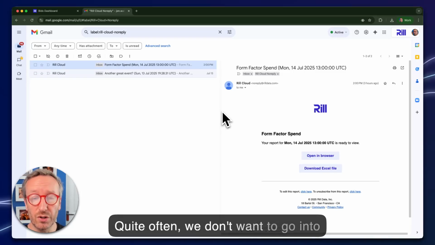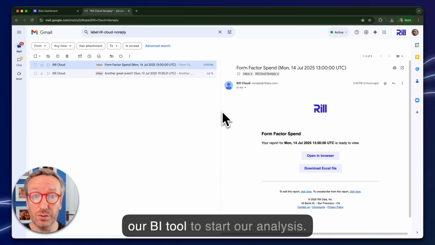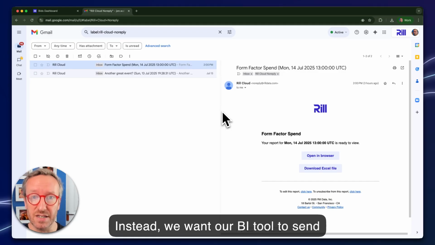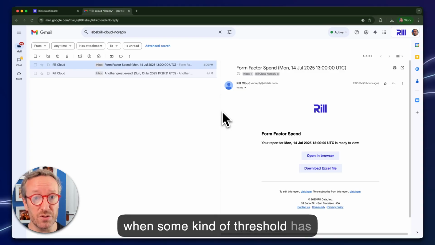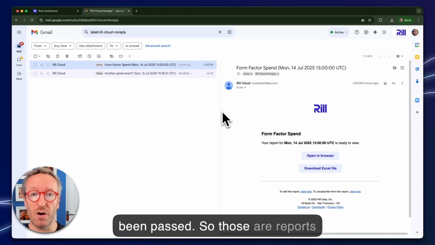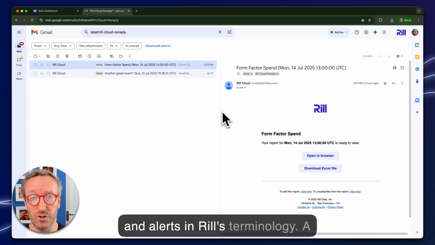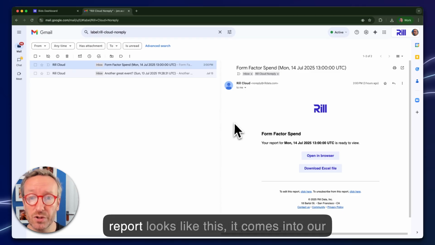Quite often, we don't want to go into our BI tool to start our analysis. Instead, we want our BI tool to send us information on a regular basis or when some kind of threshold has been passed. So those are reports and alerts in Rill's terminology. A report looks like this.